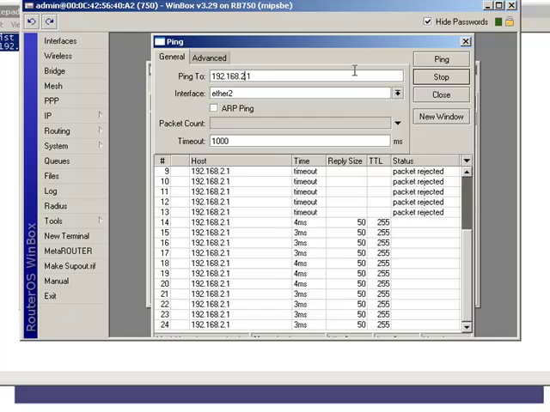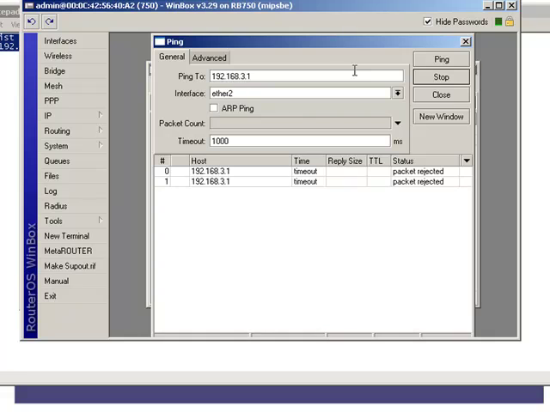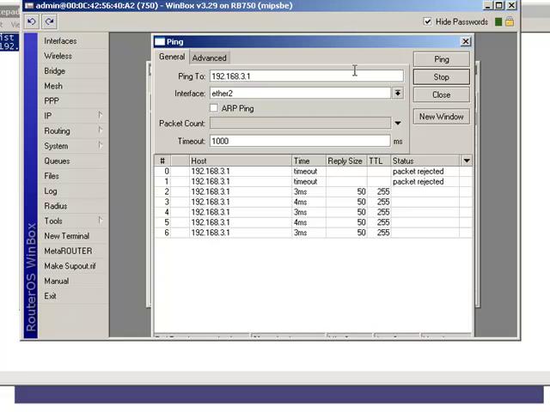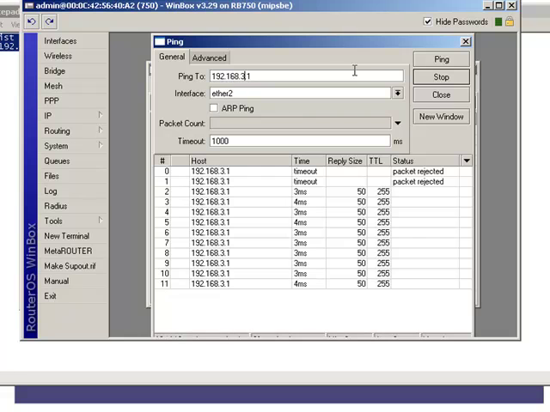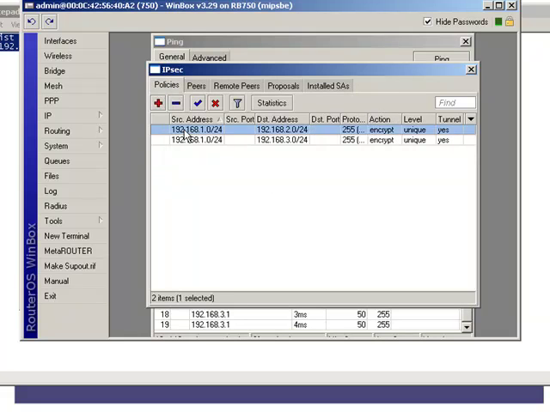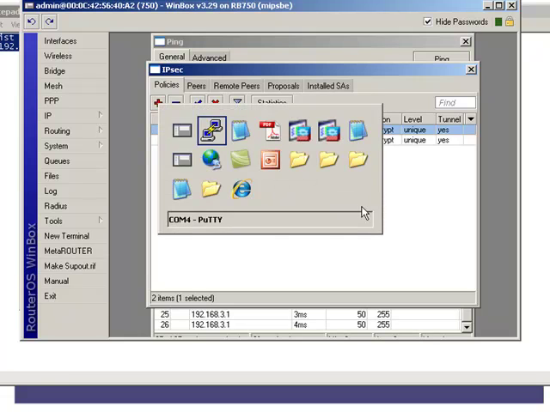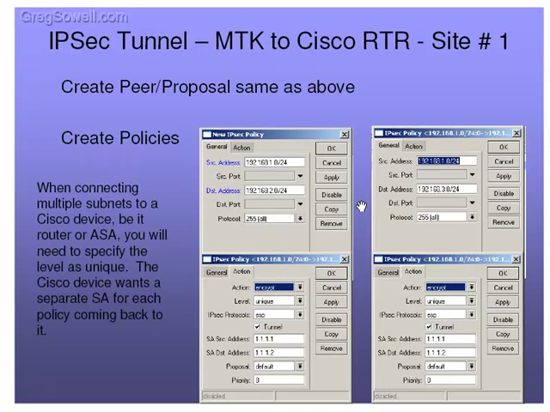So had we just disabled the policies in the peer and then re-enabled them, it probably would have worked, but I'm just lazy. And let's try 3. Boom, there we go. So we got both of them working. And the trick was to add a single ACL entry to our router. And over here on this guy, we made our policies level unique. There you go. So let's see, what did we have next in the list?